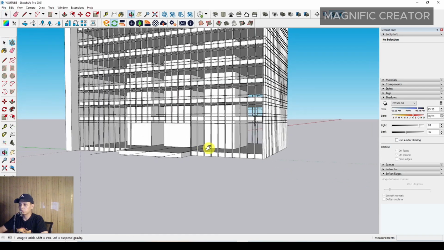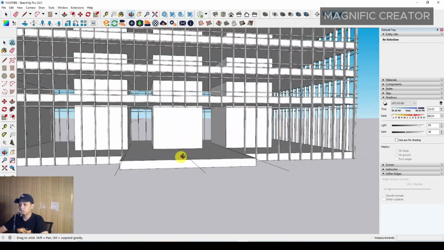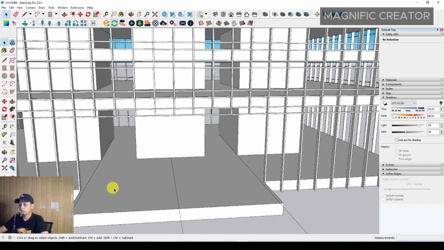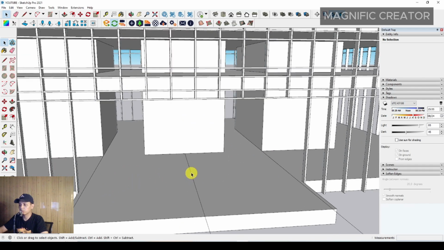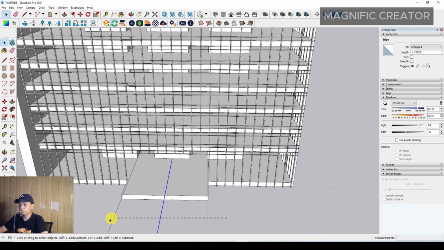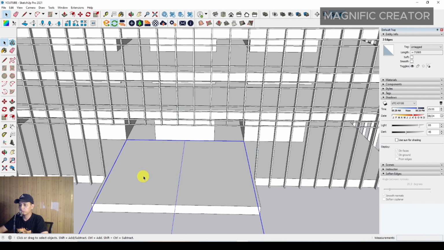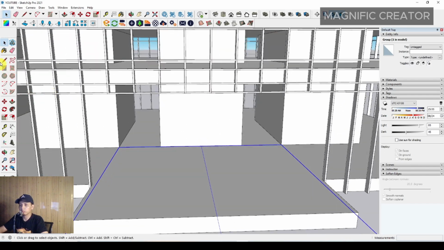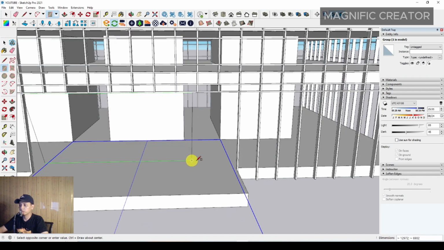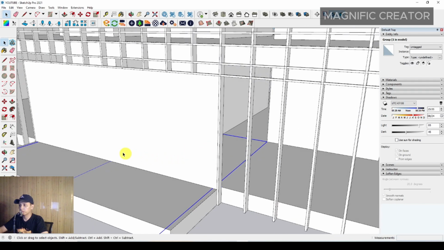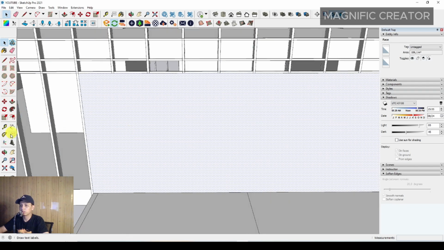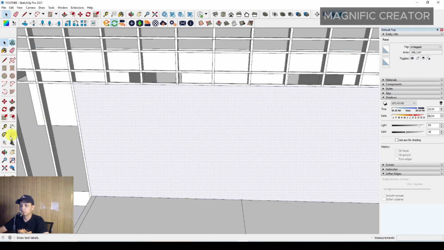Okay, we can make an entrance door here, two entrance. First of all, we have to make it group to make an entrance. Then we can make the rectangle of the glass first. Okay, like this, and then we can set the entrance door, and we can set the storefront door with the tape measure tool.